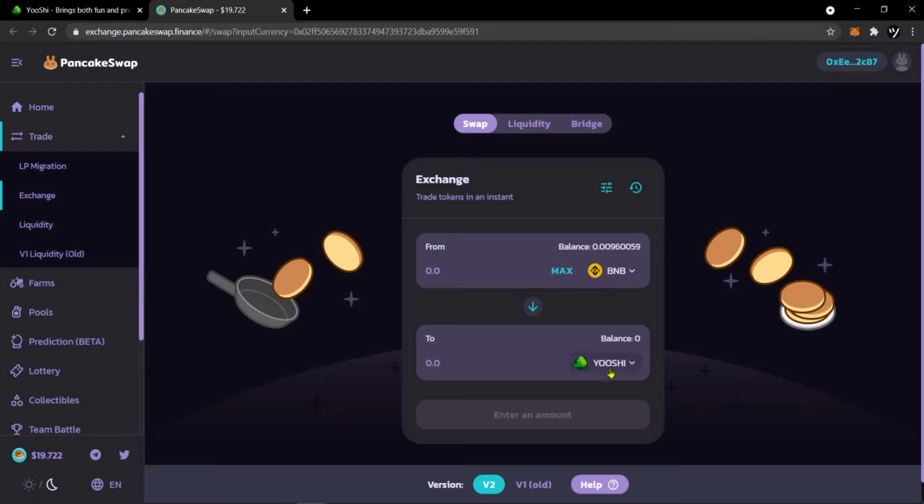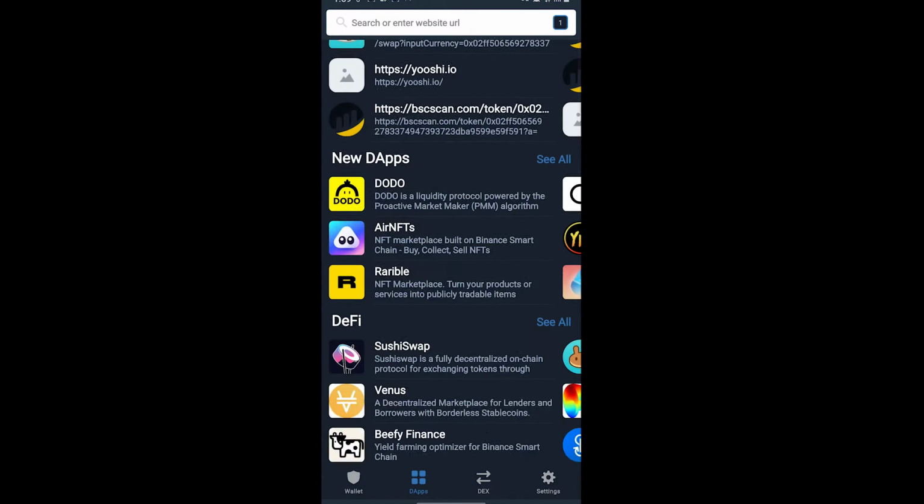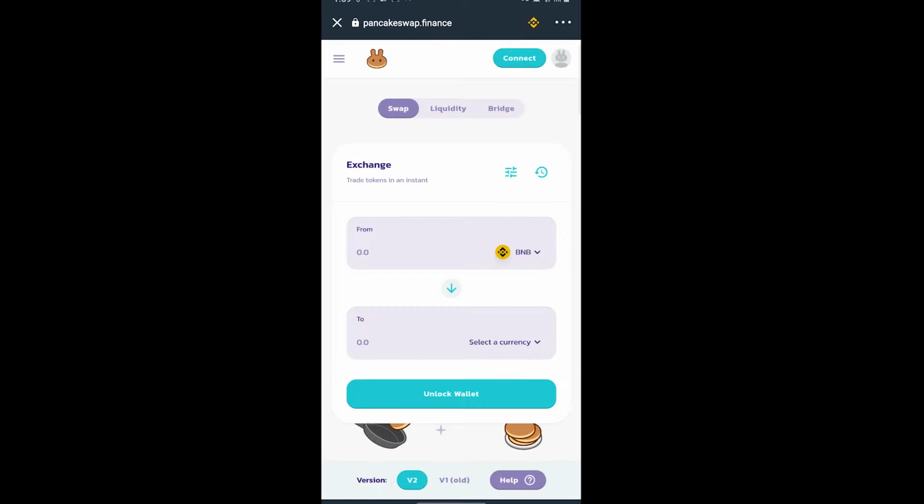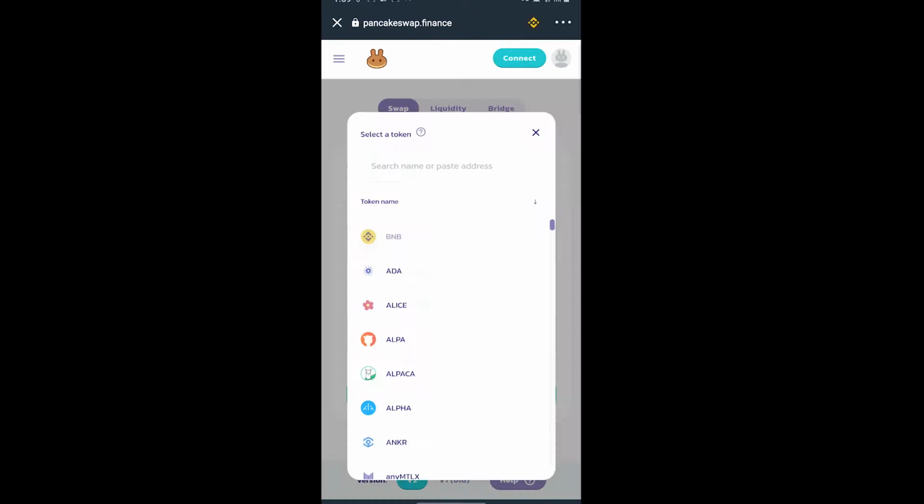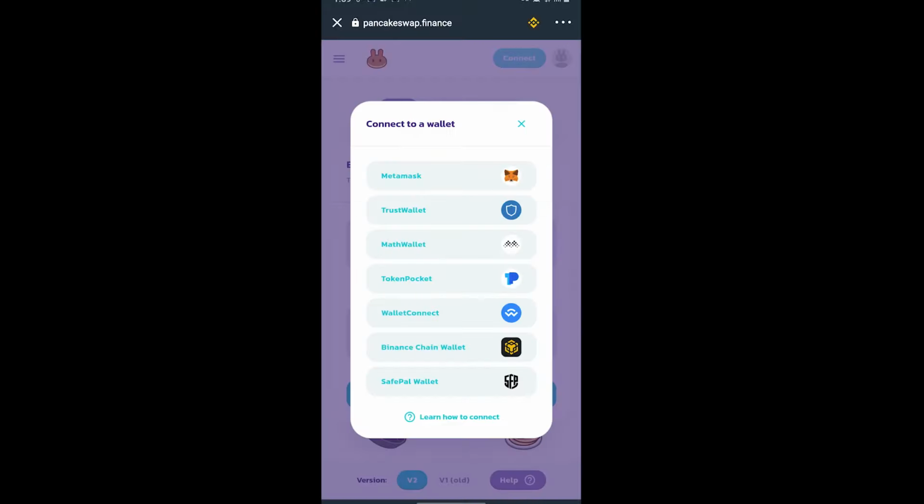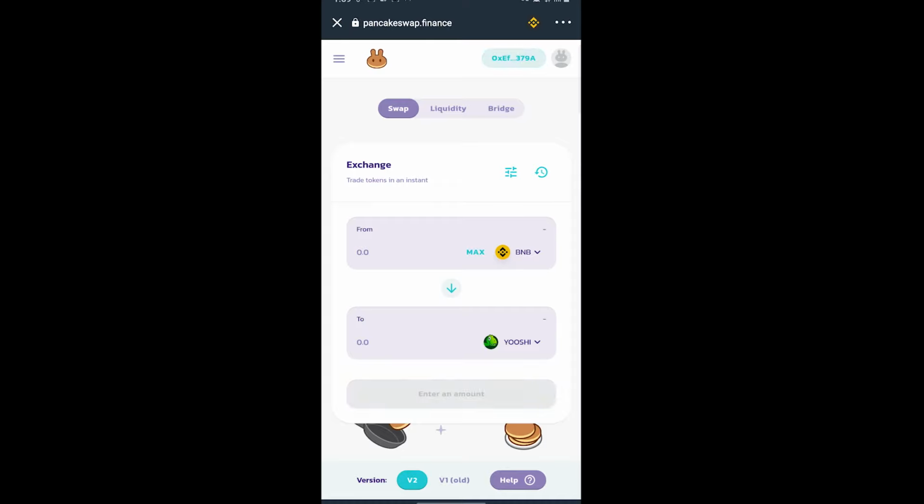But if you want to buy it on your phone, just simply open trustwallet, and in trustwallet go to the apps section and scroll down till you see pancake swap, then press on pancake swap and wait for it to load. And after connecting your wallet, paste the token address like I did here, and the Yooshi contract ID is on the description so you can copy and paste it easily to enter it here. And here just simply enter the BNB amount you want to swap, and after entering the amount you just press on confirm swap and you're done.